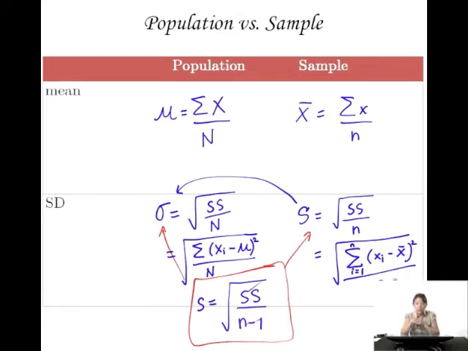Now, usually we don't calculate sigma directly because we don't have every single value for the population. Usually we calculate small s, which is going to be the estimated standard deviation. And we hardly use this one as well because we don't really care about the standard deviation of just our sample. We really want to know the standard deviation for the population.